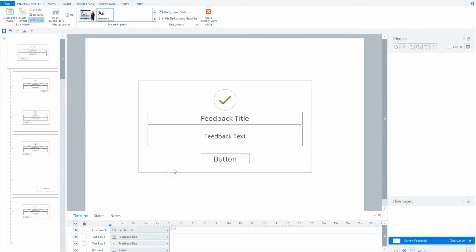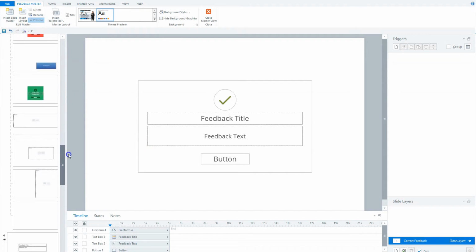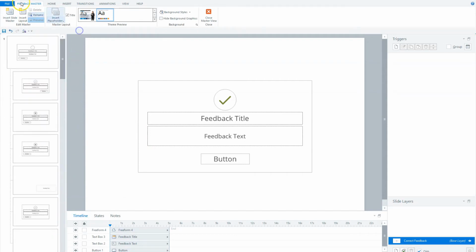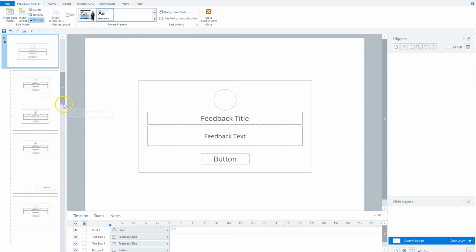Just as I told you earlier, it's possible in Storyline to have multiple Feedback Masters, and you can add a new Feedback Master to your Storyline course. So to do this, you see I have now 1, 2, 3, 4 Feedback Masters, and if I click here on Insert Slide Master, a fifth Feedback Master is now here, added to the Feedback Masters.